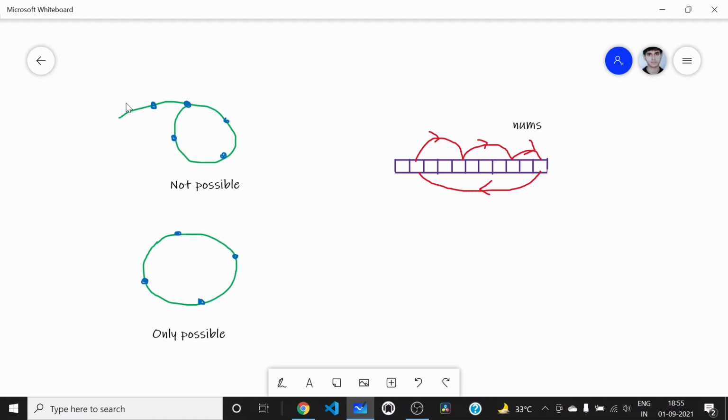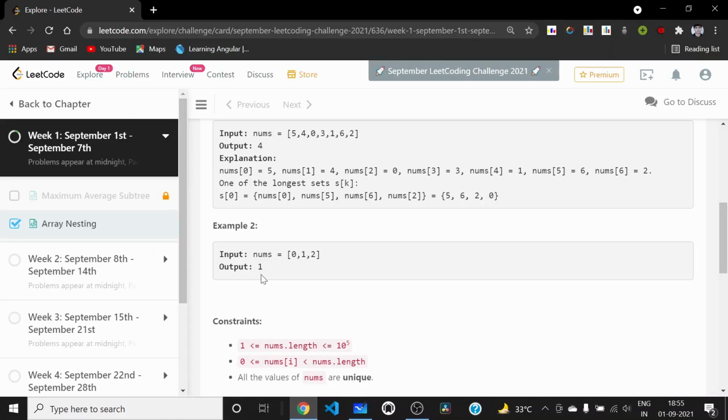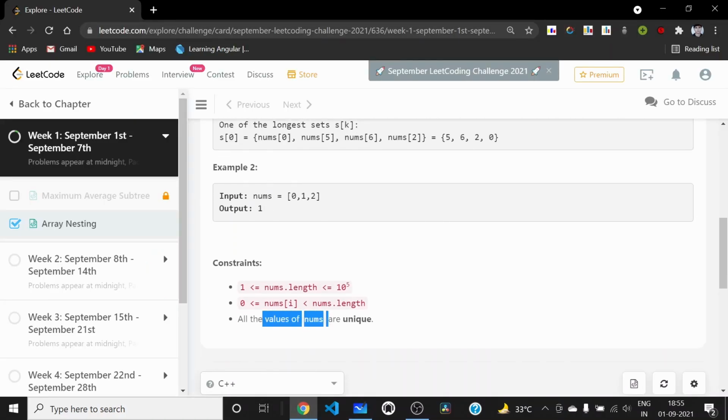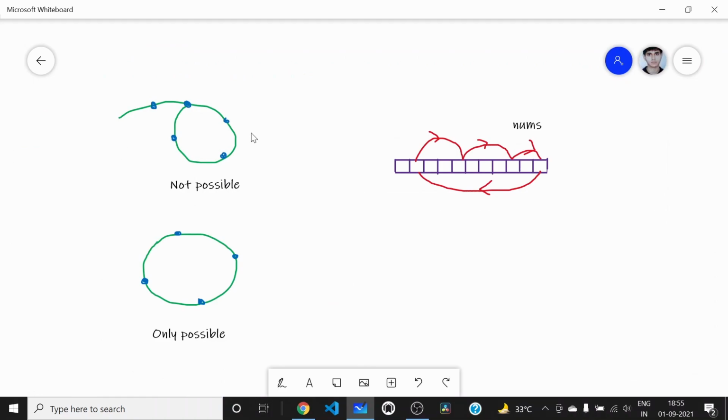So my argument is that this is not possible, and the reason is that if there are two paths leading to this element y, that means nums of this element is y, and nums of this element is also y. But we know that the problem has stated that all the values of nums are unique. So that is why this is not possible.